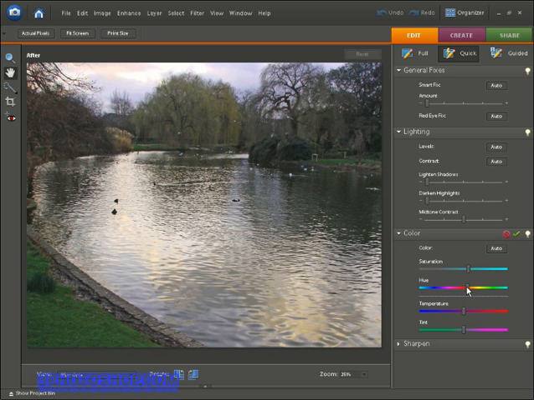Next, if you're feeling creative, you may want to warm the image up just a little by moving the temperature slider to the right-hand side here.